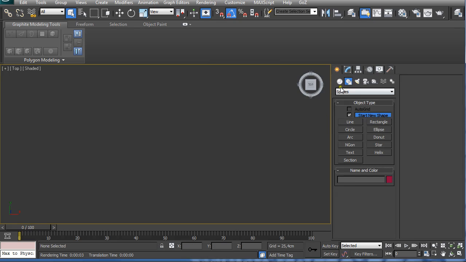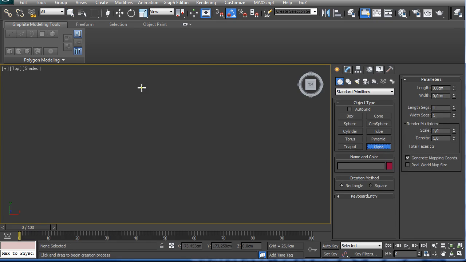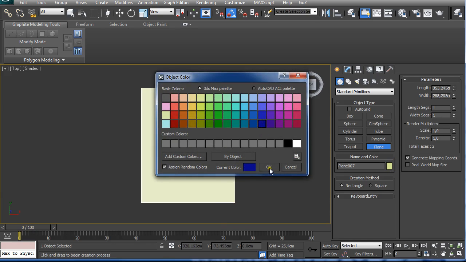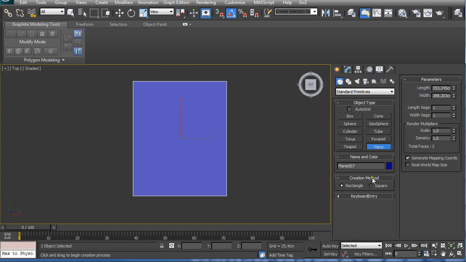I'm going to create a geometry plane, and I'm just going to draw a simple plane. I'm going to select a different color so we can see it better, and I'm going to make two length segments and two width segments. Let's make it four width segments.